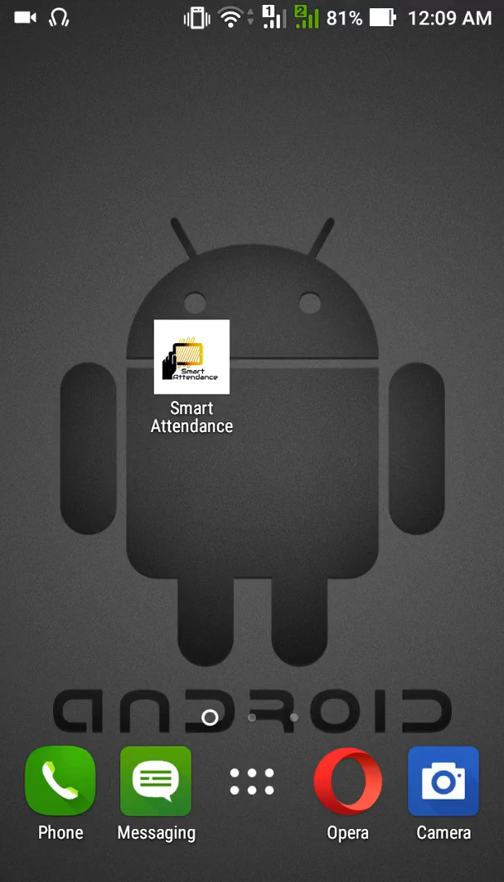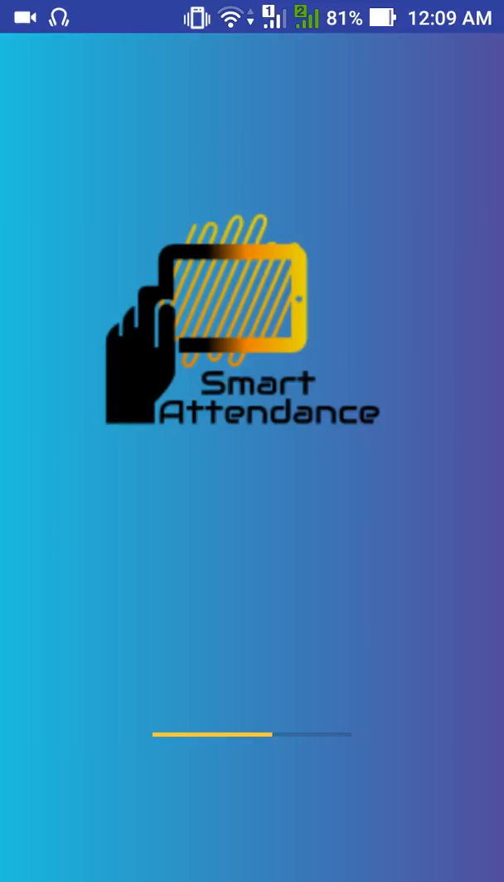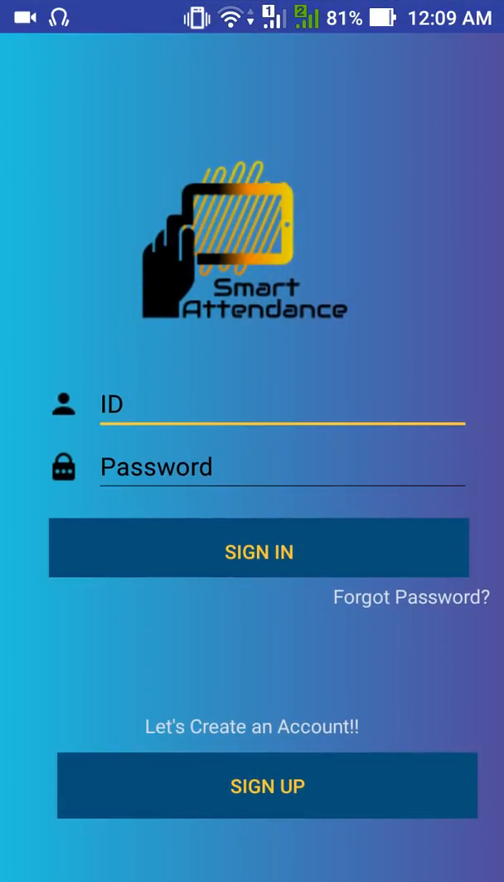I have developed this project so that students can give attendance using QR code scanning through my app. So let's start the app. Okay, this is the login screen. Before we start, let's create an account.